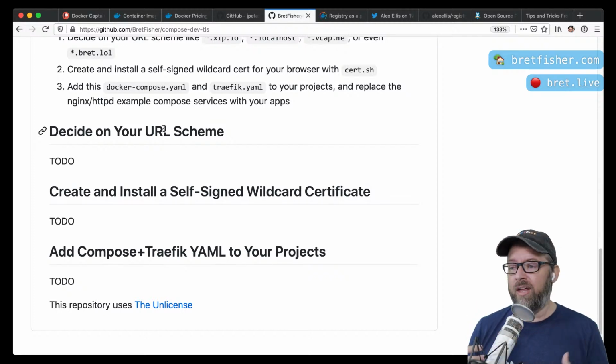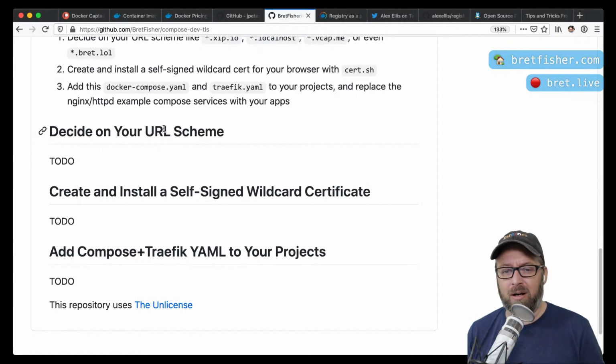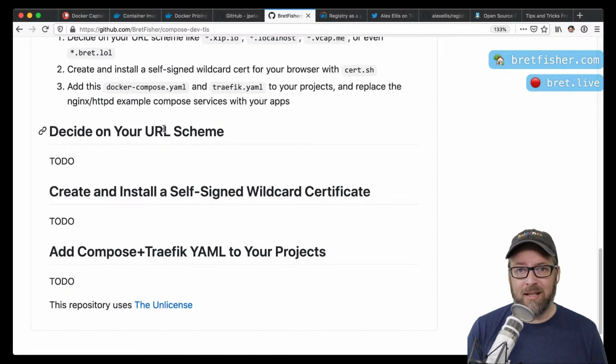Like I use that for Ghost blogs, WordPress blogs. You've got to set up some websites, I want to run some Node apps. I can do all that at the same time with this proxy.